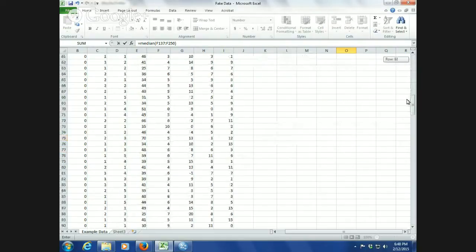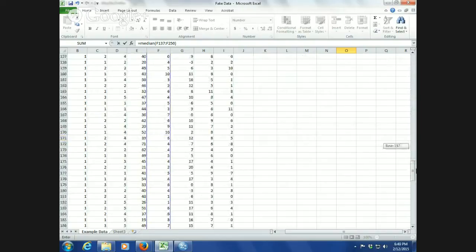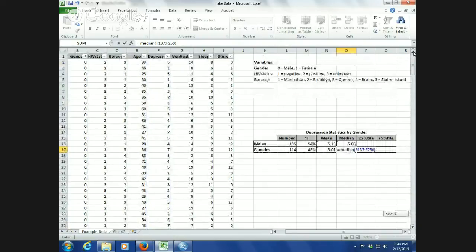Again, let me just scroll down and show you. We can confirm it. The first female does indeed start in row 137 with a depression score of 9. The last female is in row 250 with a depression score of 2. And then we can press enter. And what we see here is that even though the means are slightly different, it actually seems that males and females in this data set have a median that is the same on the depression score.